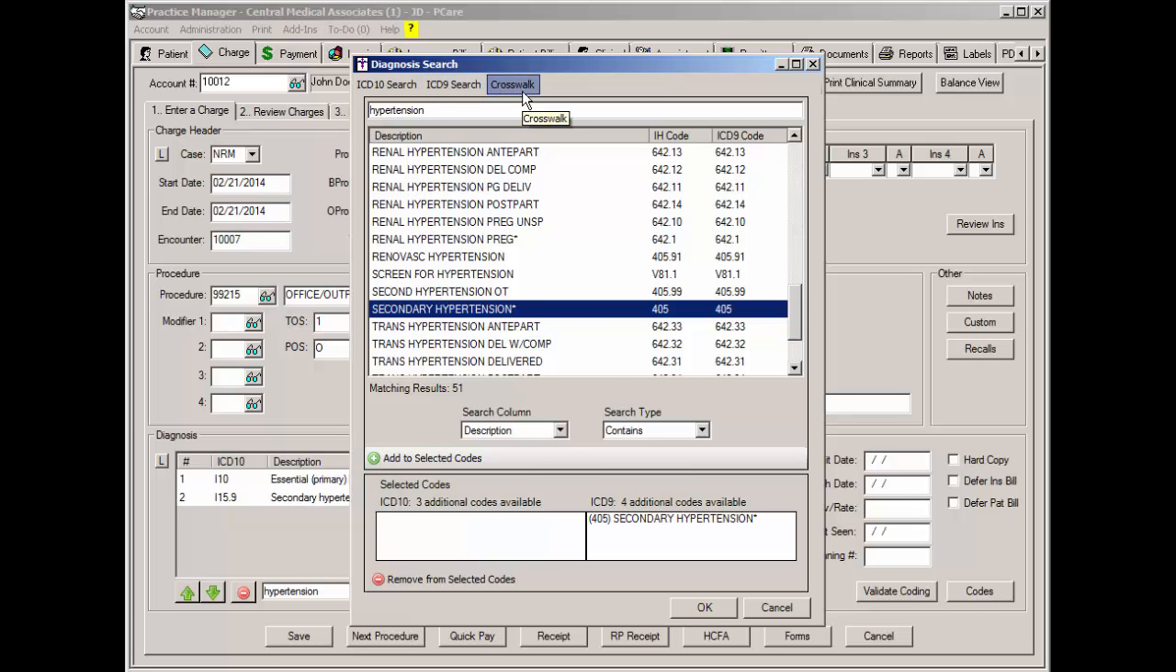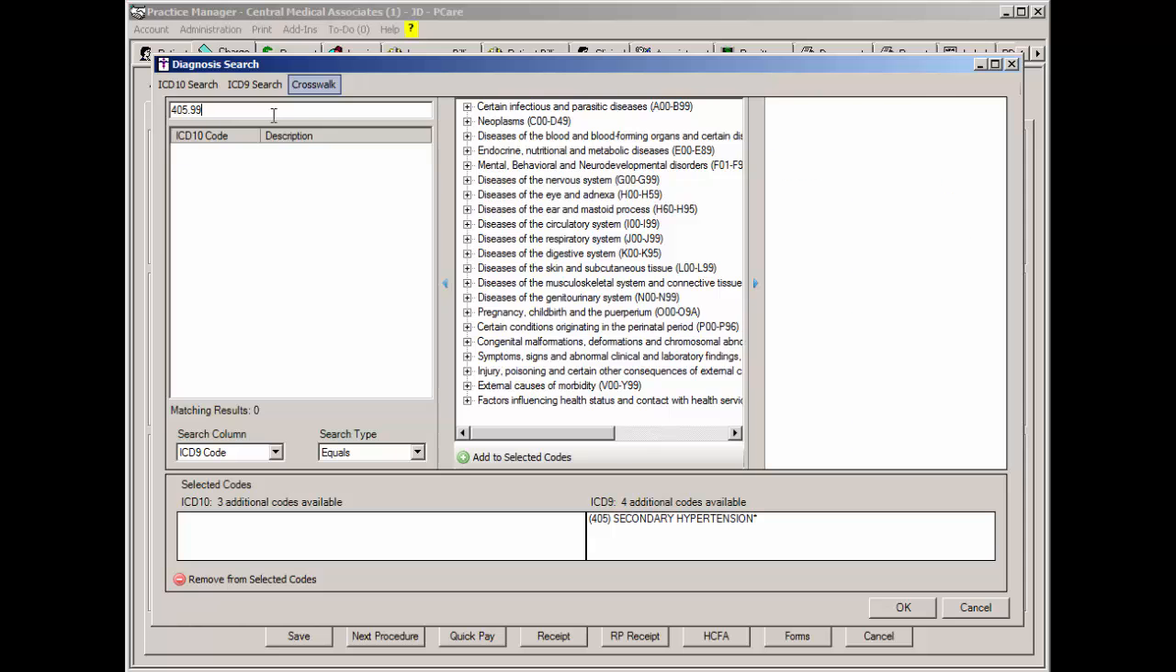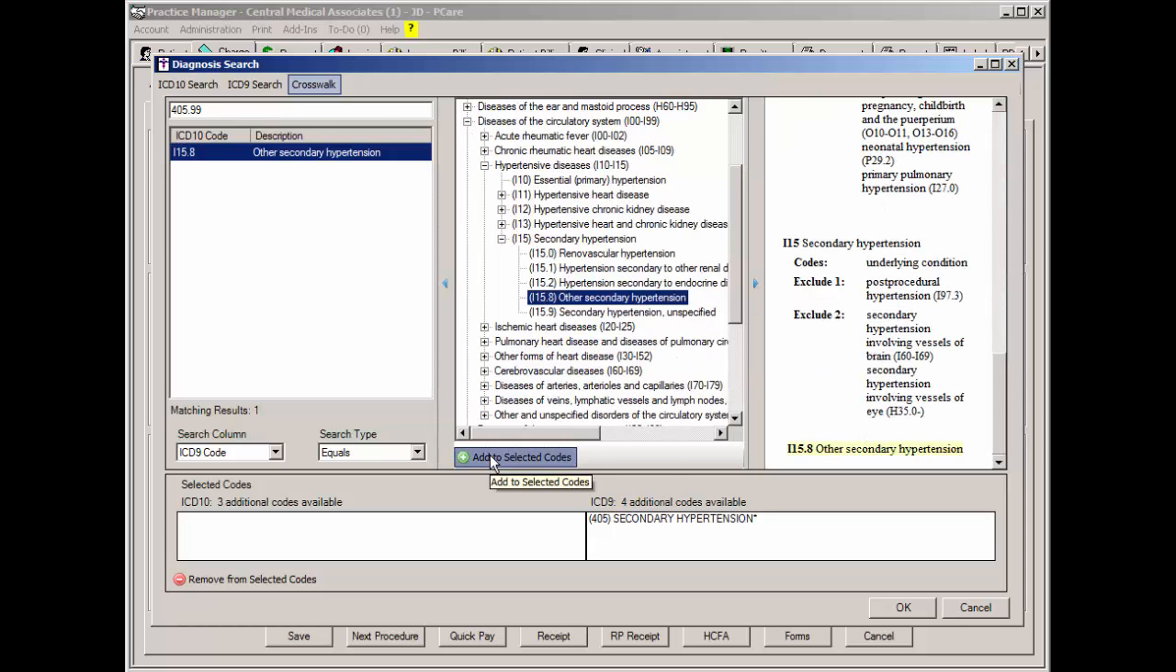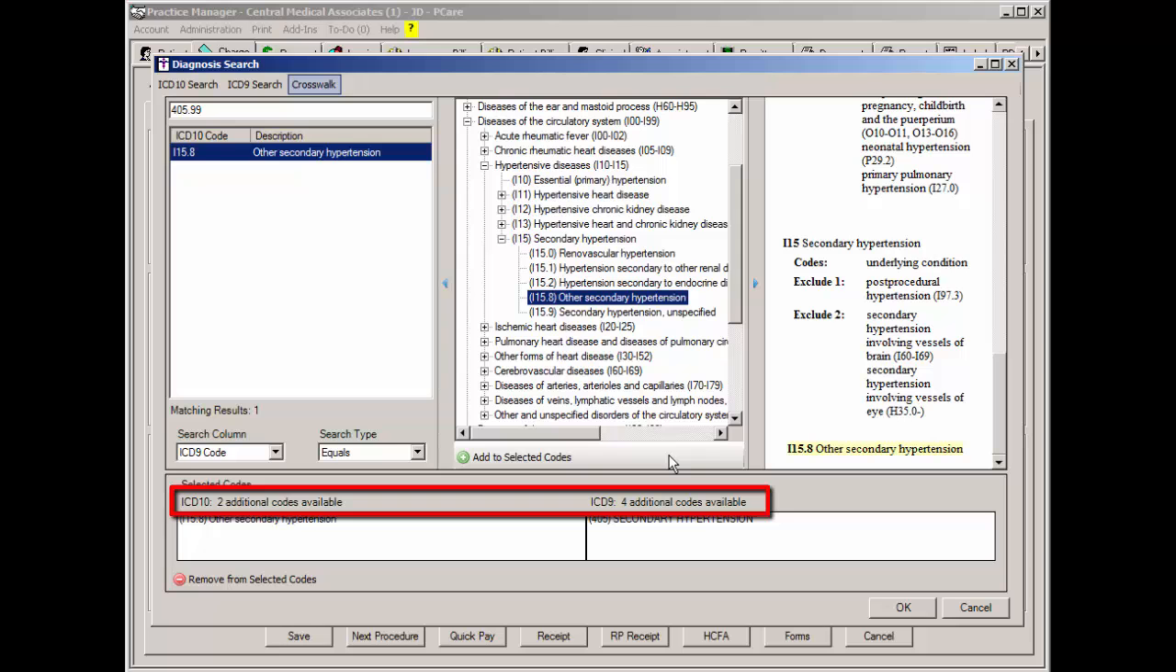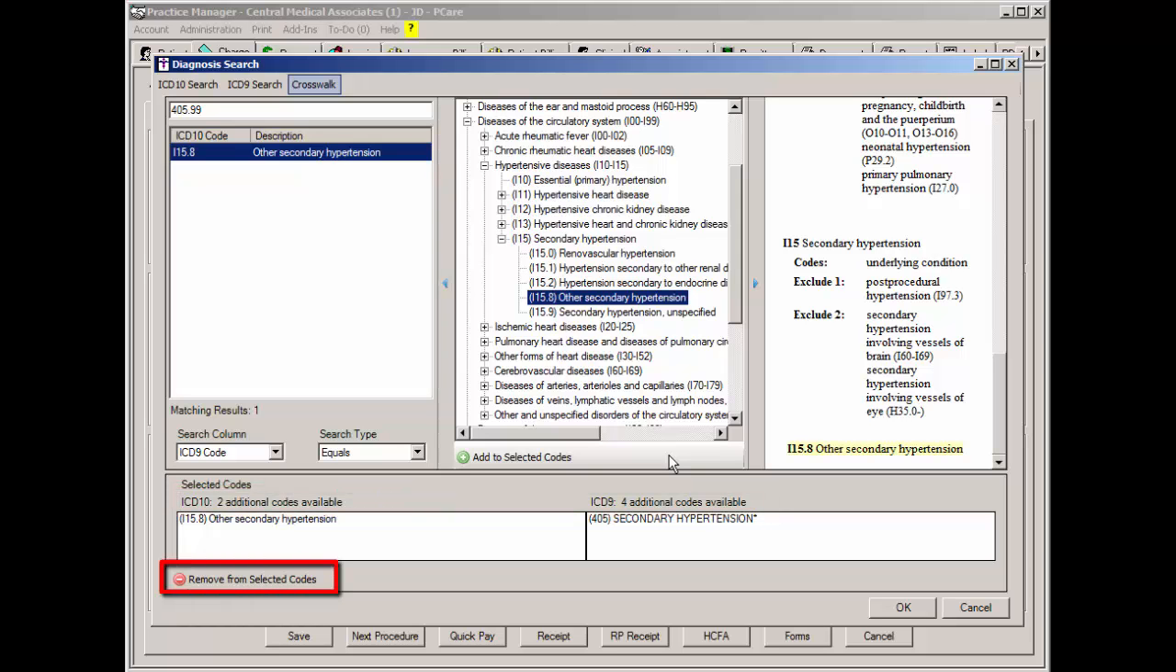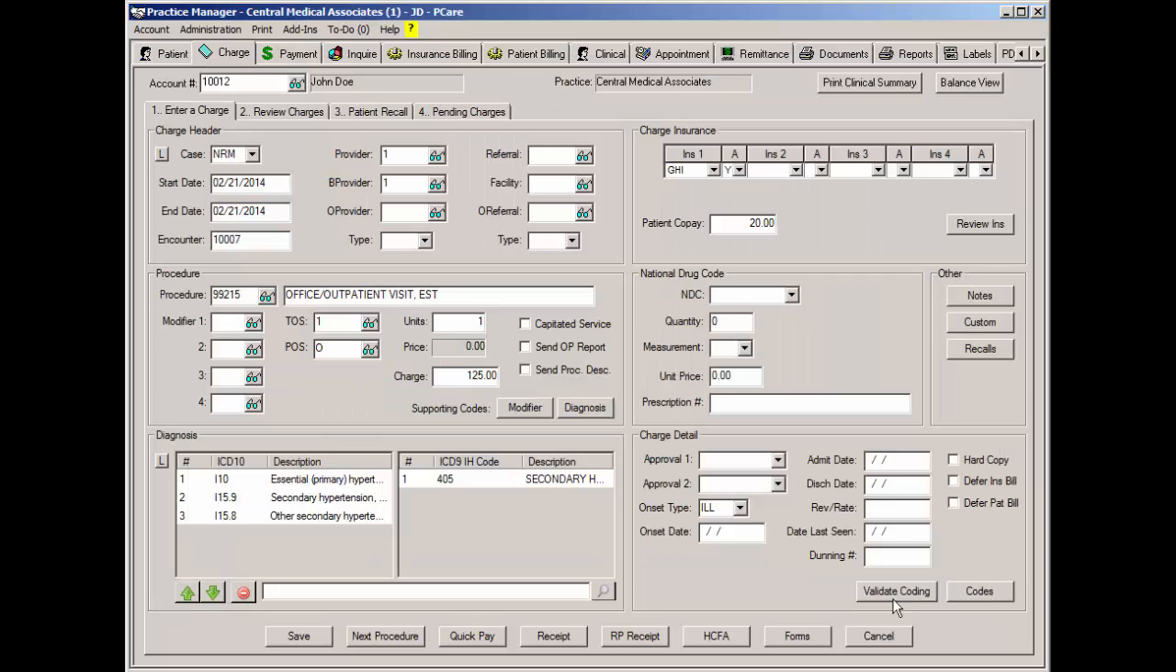Highlight the applicable code and then click the Add to Selected Codes button. As before, the system will display how many of each type of code is remaining. To remove a code, simply highlight it and then click the Remove from Selected Codes button. When finished, click the OK button and the applicable codes will appear in the charge screen proper.